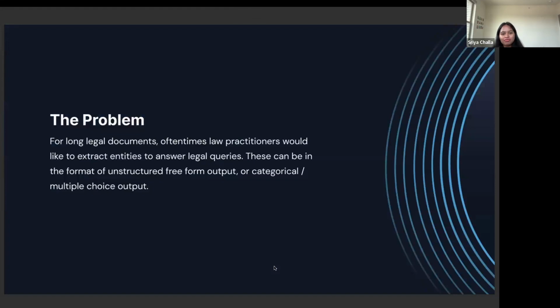So, what is the problem? As you know, legal documents are sometimes really long to go through, and even law practitioners find it a very time-consuming process to get into all the small, minute details. You have to extract a lot of entities to answer some legal queries, which can be a very tedious task. These can be in the format of unstructured free-form outputs, or categorical, or even multiple choice outputs. So it's a lot of outputs, a lot of data, and very difficult to go through. It's a very time consuming process.